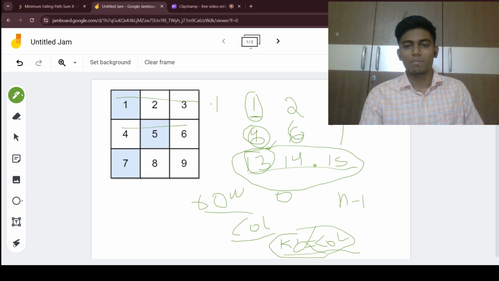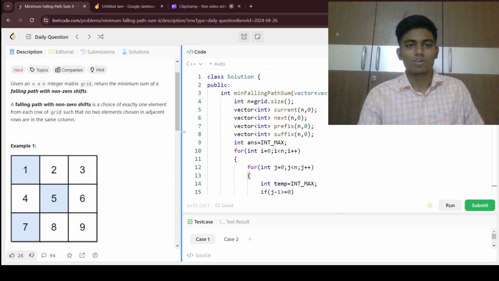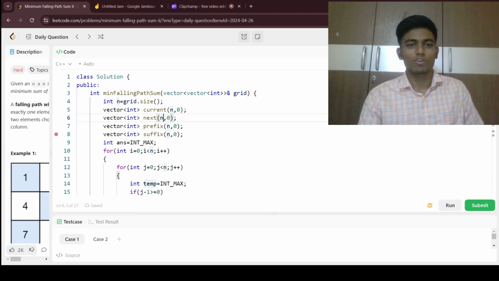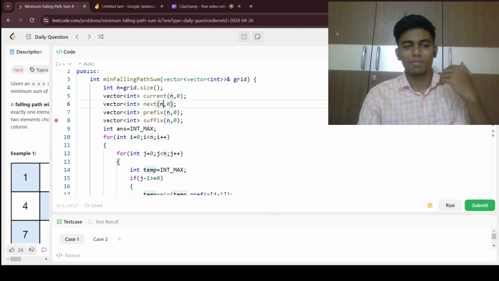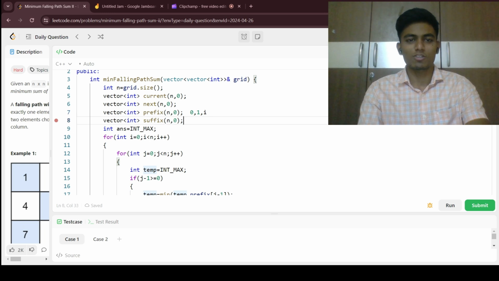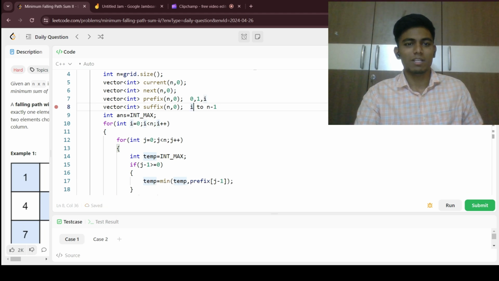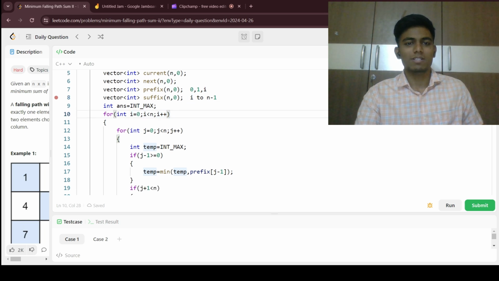So we are going to have two things. One is current, and the next is our next iteration, whatever the elements present with this path. Prefix is going to store the minimum element present till that index. So if I say i, it is going to be the minimum of 0 to i, and for suffix it is going to be the minimum of i to n minus 1. Then we take answer as int max, and then we loop i equal to 0, i less than n, i plus plus, and j equal to 0, j less than n, j plus plus, and we choose temp as int max.